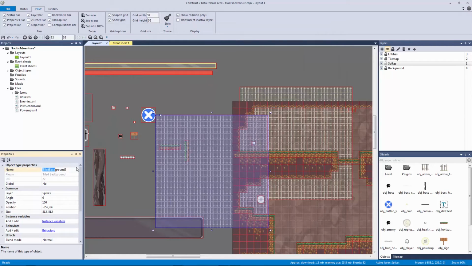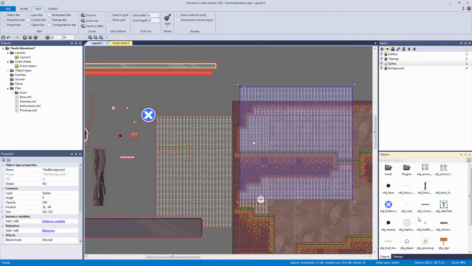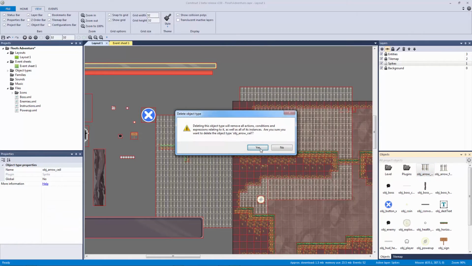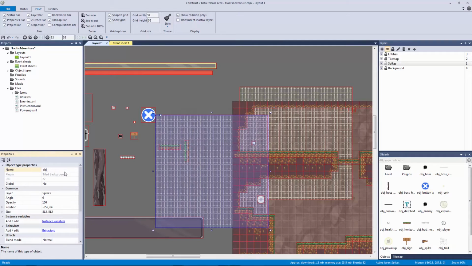Doesn't really matter. Let's call this object arrow ceiling. Just kidding, we already have those objects. Let's delete those guys then. Where did I put them? Let's delete both of these and give them their new names. This is going to be our object arrow ceiling, and this is going to be our object arrow floor.